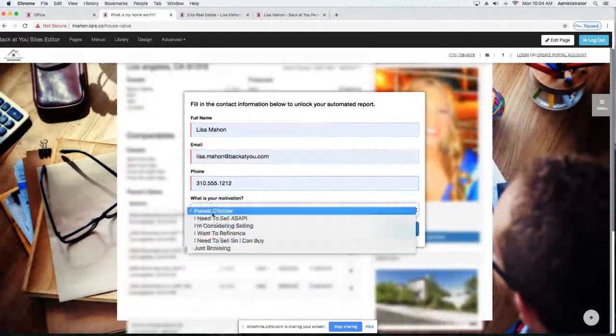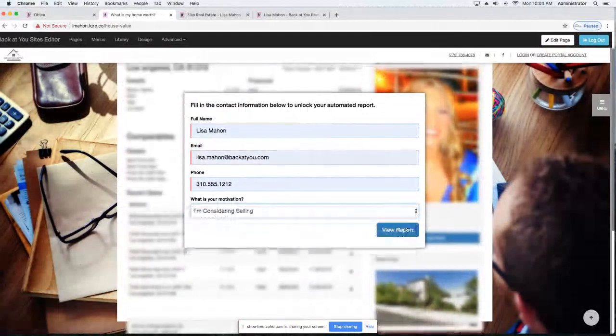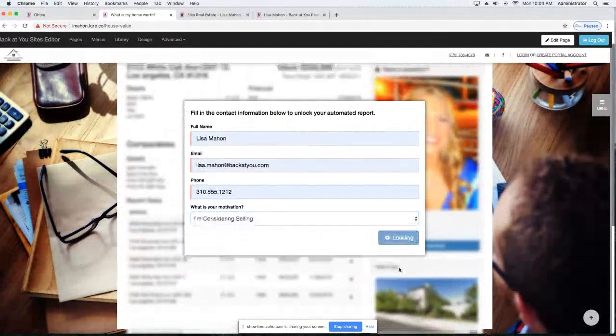And then it's going to ask them why they are doing this. So they're considering selling. And then now I hit view report. So this is what they'll see on their end. It's going to generate the report for them.